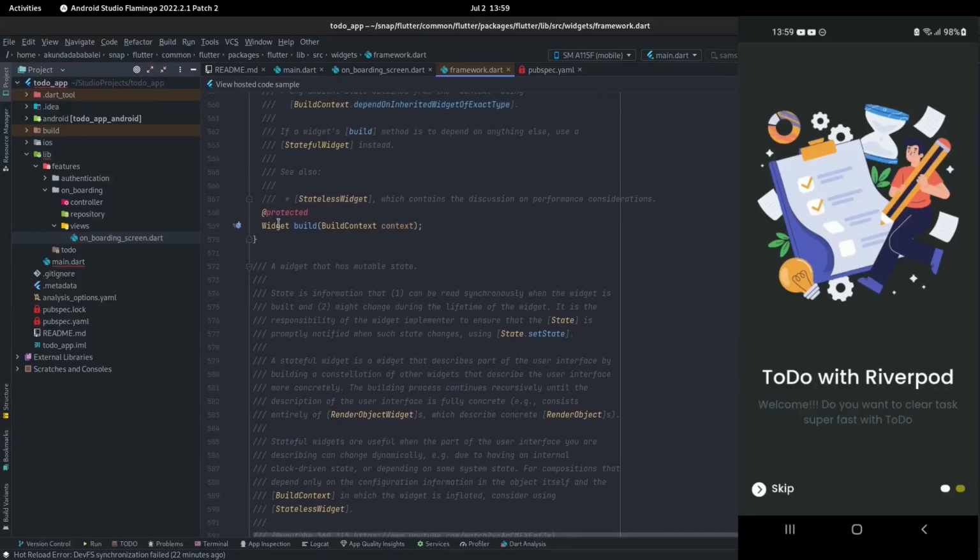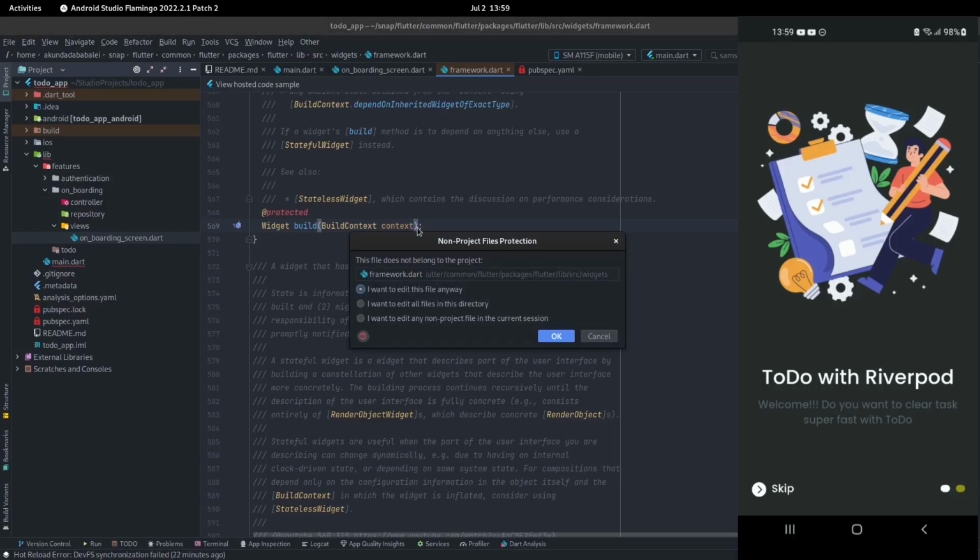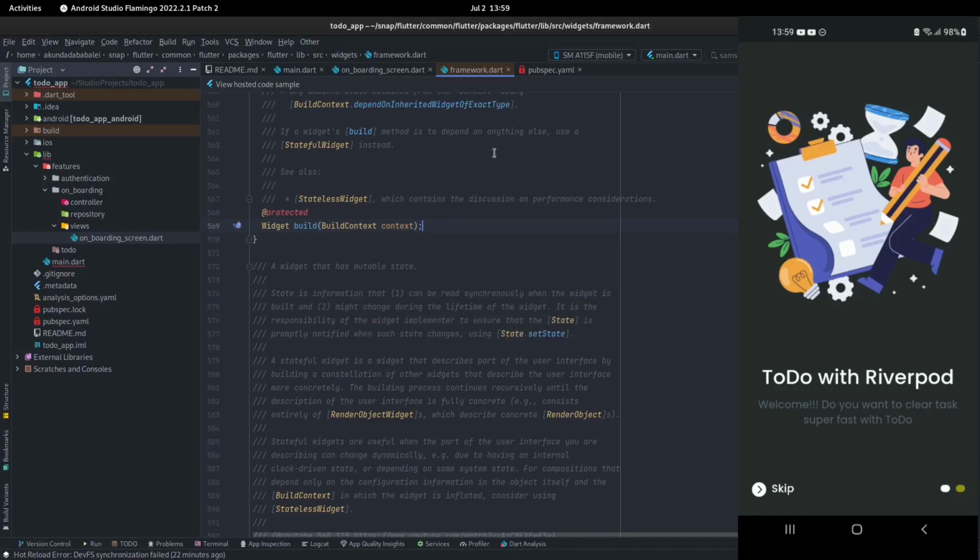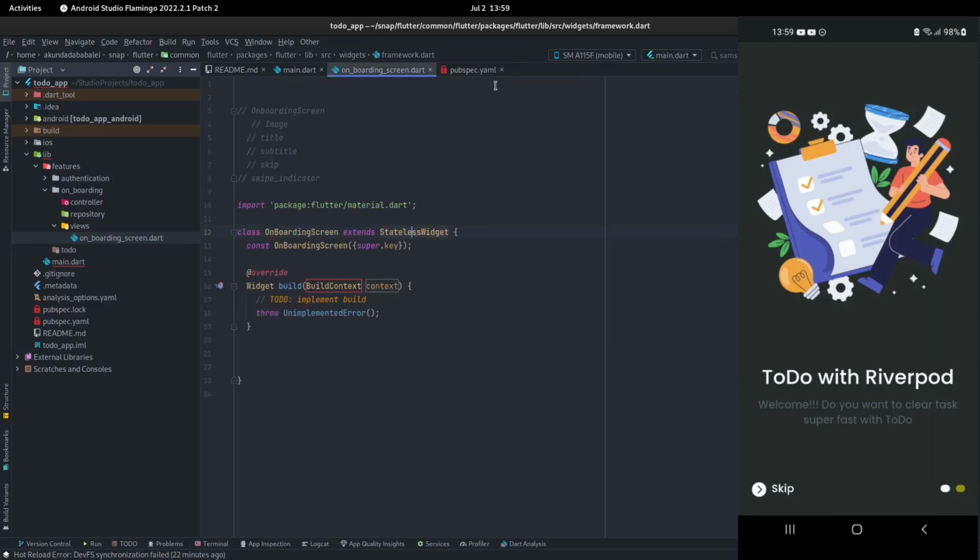We can see over here, this is the build. It doesn't have any body. It's not been defined. I can't edit that because this is from Flutter source code. But you can see it doesn't have any body, so it's our job to override it and give it a body.